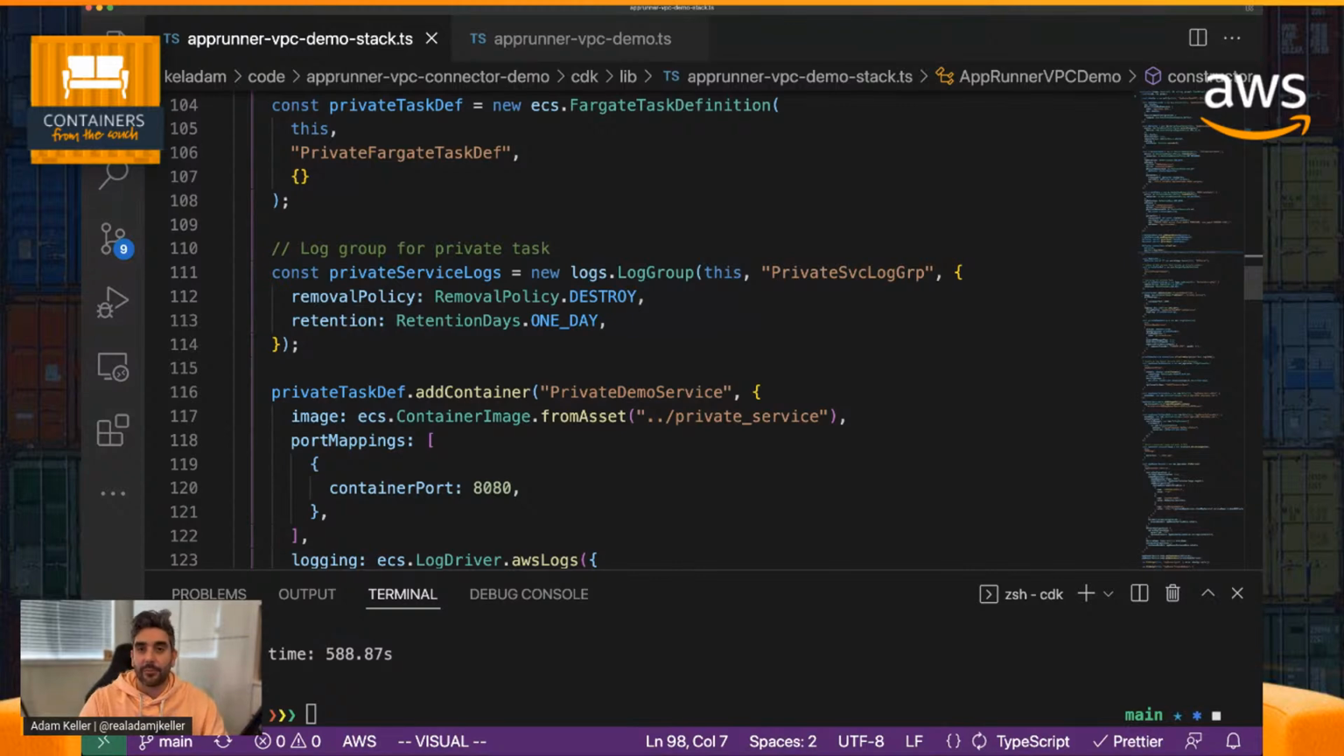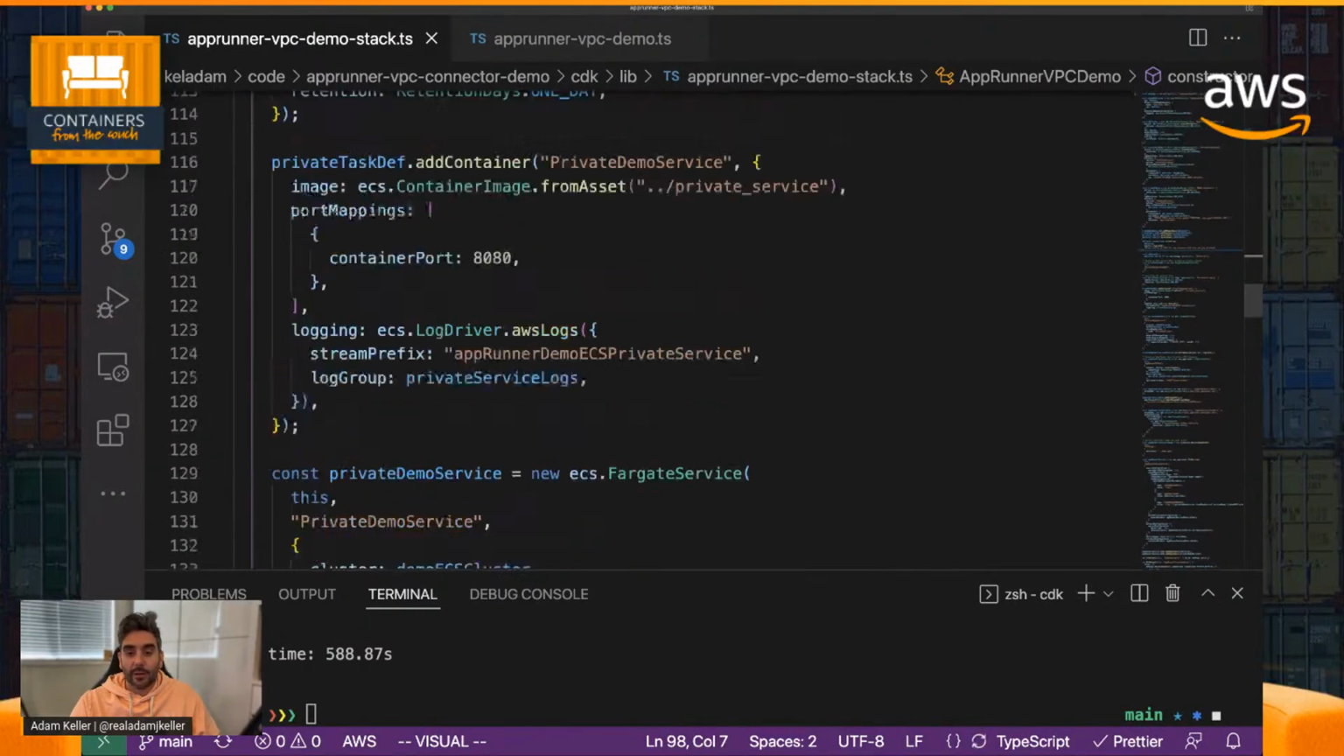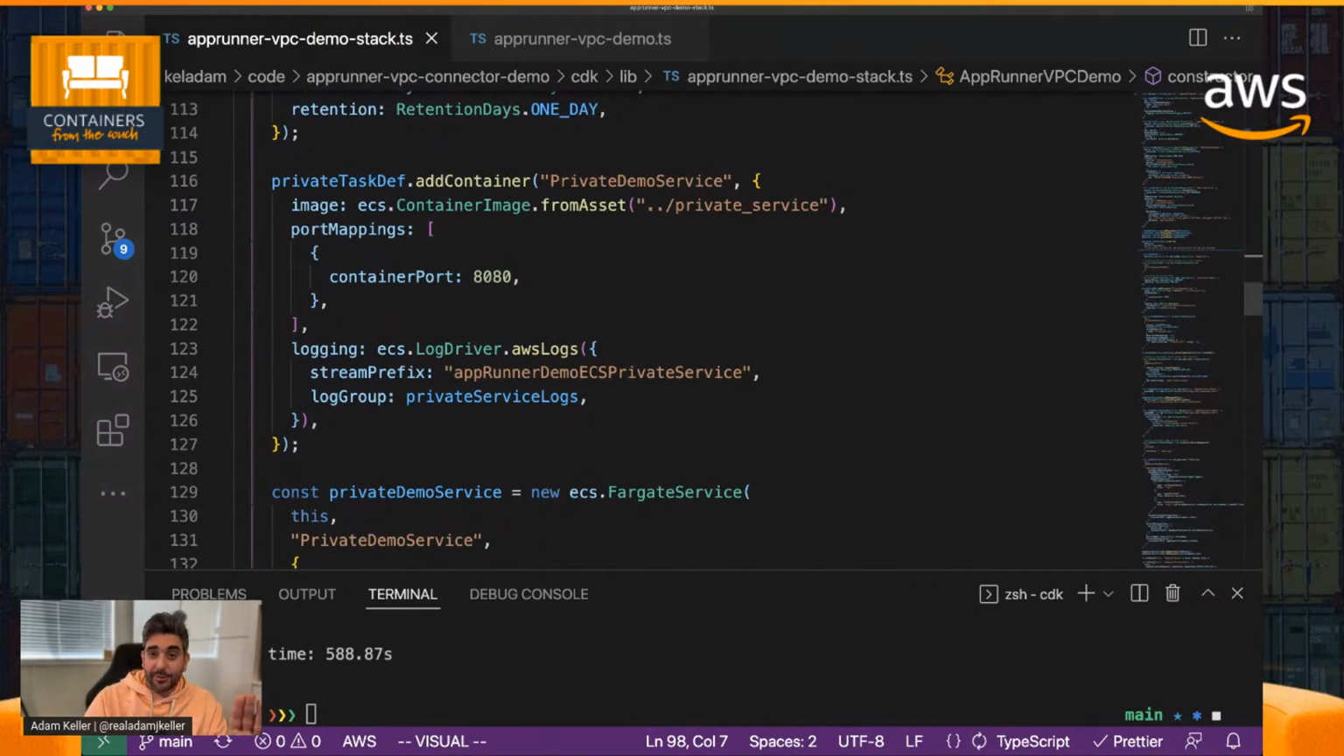So environment variables, volume. So if you want to mount an EFS volume to a specific path in your container, you can do that in the task definition. So in addition, like I was saying, here's my container image, here's the port I want to run on, and then here's how I want to log. And I promise you, we came here for App Runner. We're going to get to it very soon.